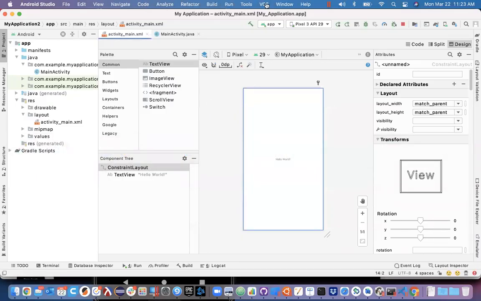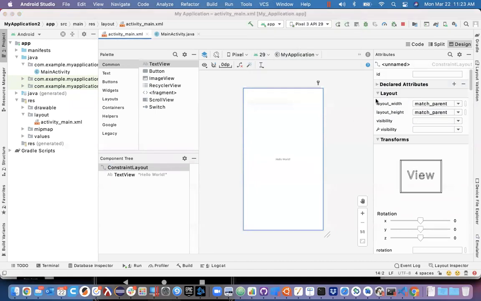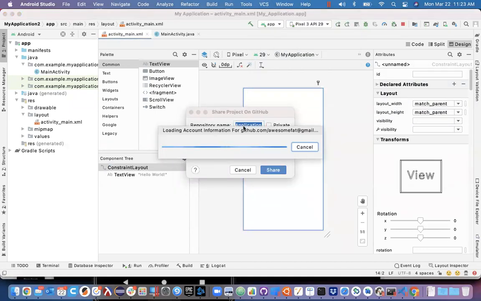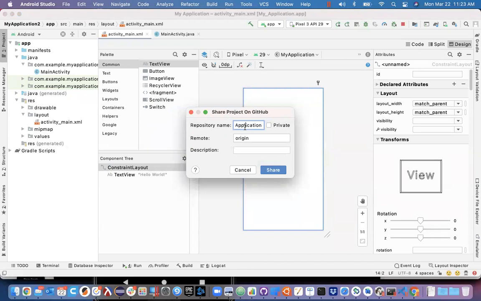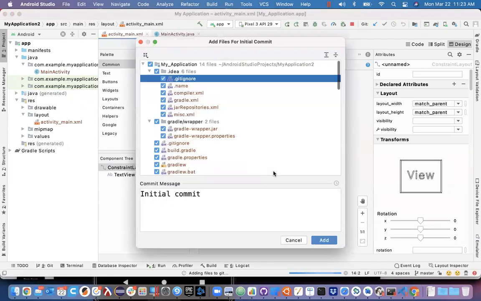So now I can come back in here and I can say import into version control, share project on here. Just get the M. Littman part off the front of it. All right, so that's the name of it. I'll hit share. And I believe it should now be able to create it.